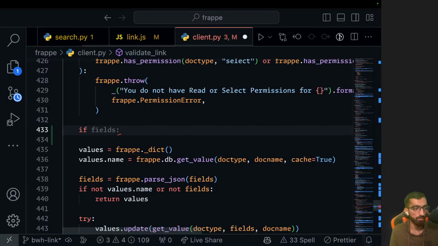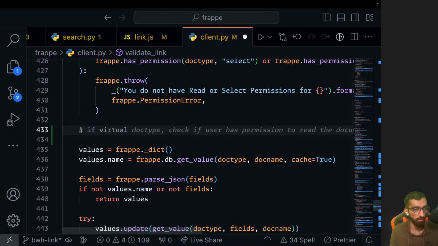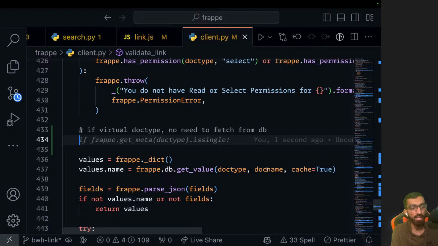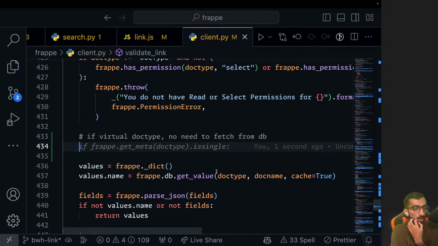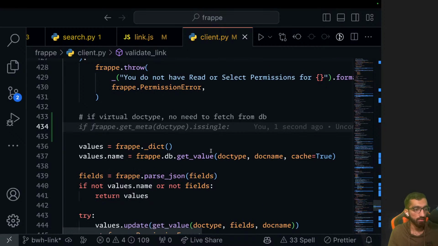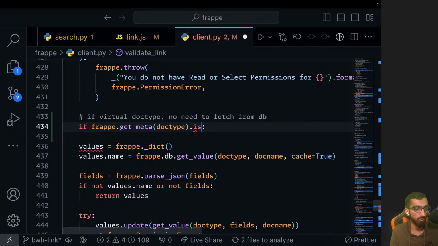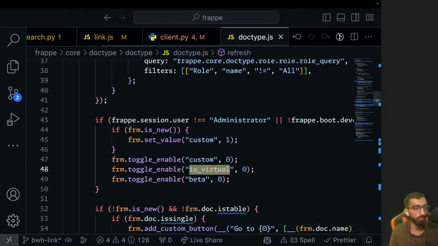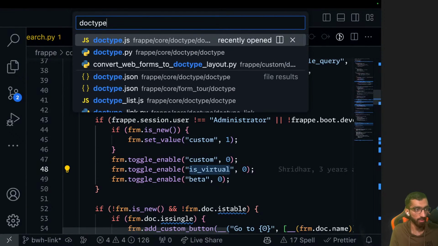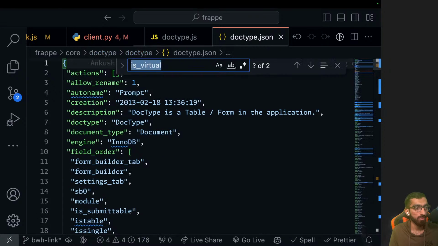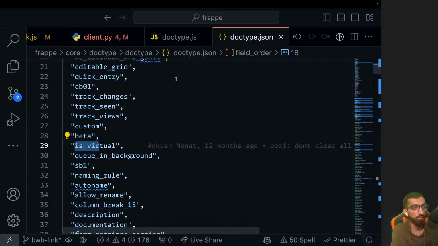I'll just say, if virtual doc type, no need to fetch from DB. So he's just trying to get the document name. If get meta is single, no, if you check the doctype.js, doctype.json, doctype is a doctype, right? Is virtual should be the name of the field. Exactly.